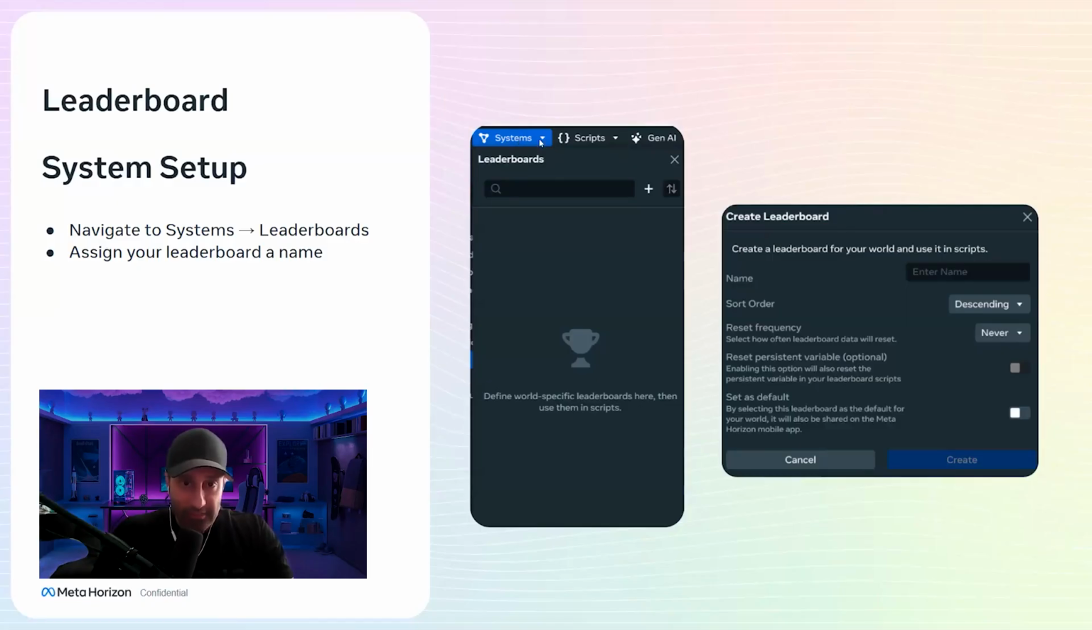Great. We're going to go up to systems again. And this time we're going to go to systems. We're going to hit leaderboards. And when you hit leaderboards, it's going to bring up this menu. We're going to hit this plus sign. And now we have this create leaderboard option. We can give it a descriptive name. Remember, you can have up to 10 leaderboards. So give it a descriptive name. You can call it leaderboard or, you know, darts leaderboard. Give it a descriptive name.